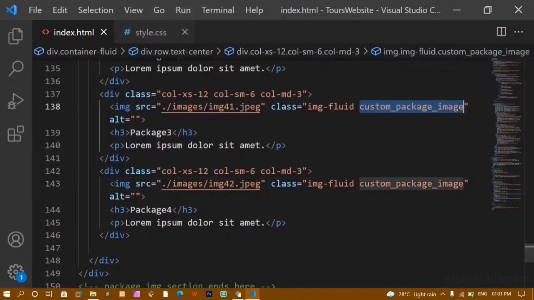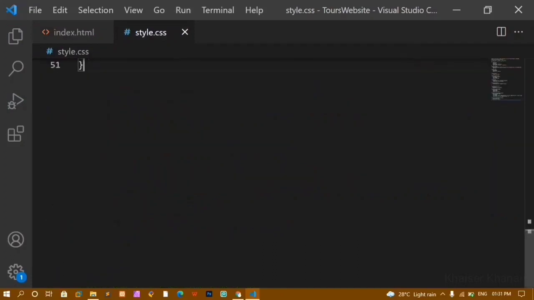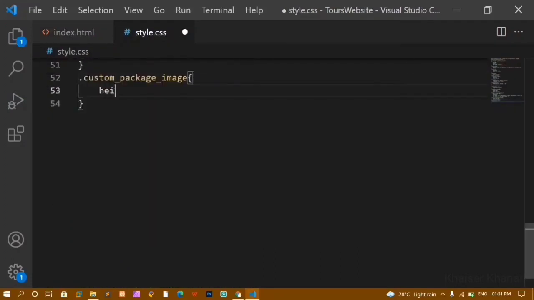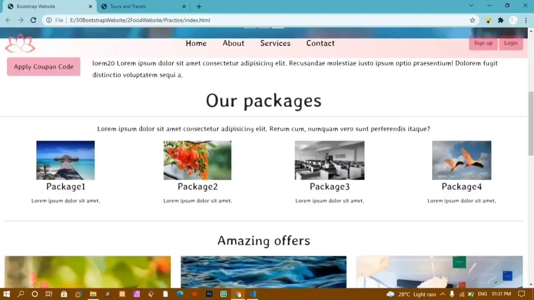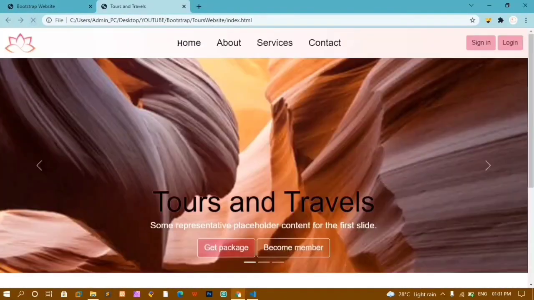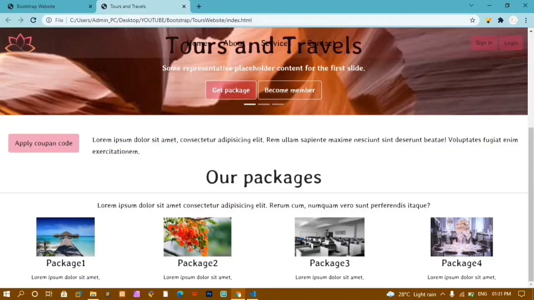I'll just copy this class, and inside style.css I'm just going to paste that class, and for this I'll give the height as 100 pixels. I'll save this. I'll come here, I'll refresh this one. Now you can see I'm having these 4 packages and everything is perfectly aligned.